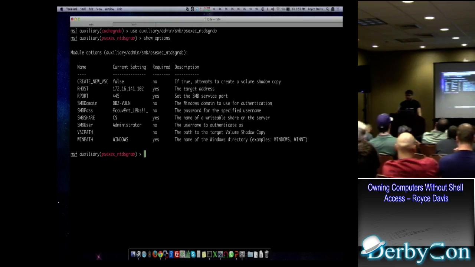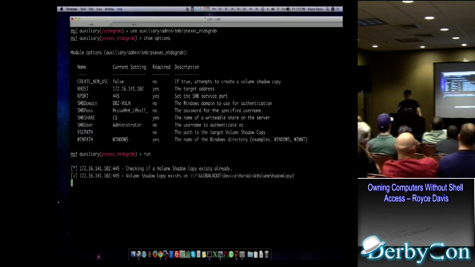Or if you maybe use the ps-exec command to manually create a specific volume shadow copy, you could just provide the VSC path right here and do it that way. So we'll just go ahead and run this real quick. So it's going to check and see if a volume shadow copy exists. It found one. It's got this long path name to the volume shadow copy. It's going to pull down ntds.dit.